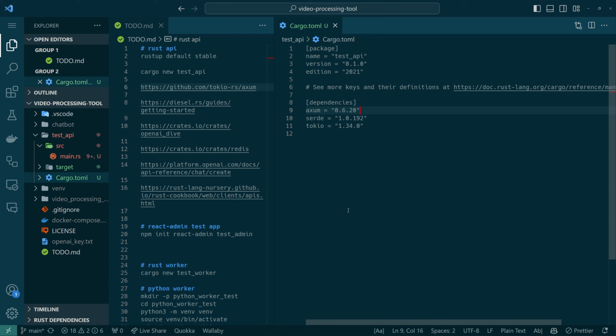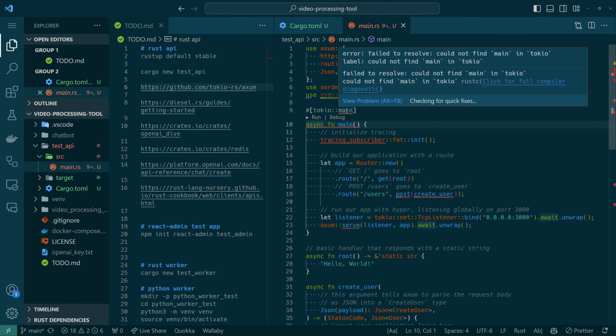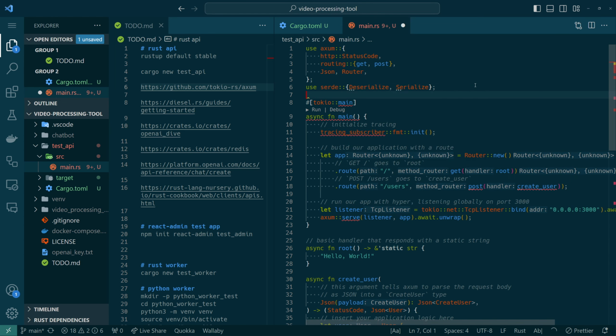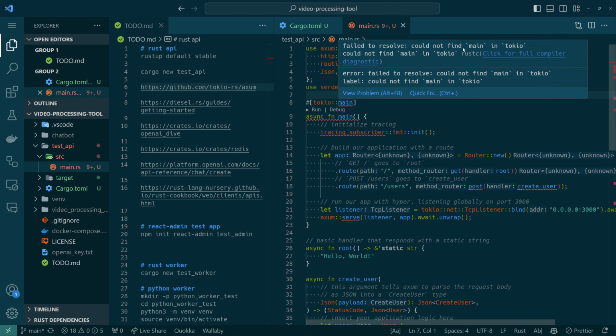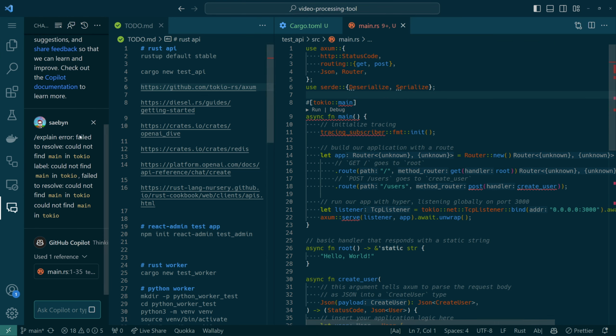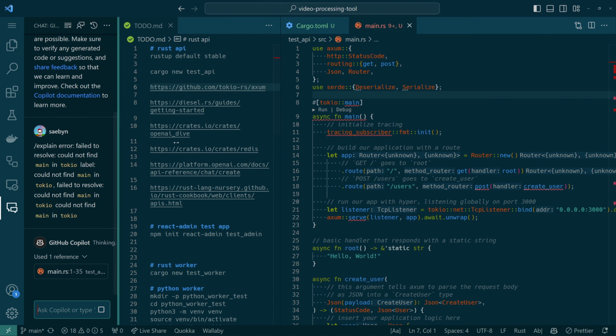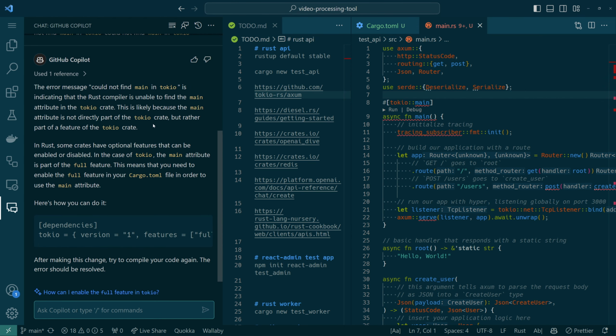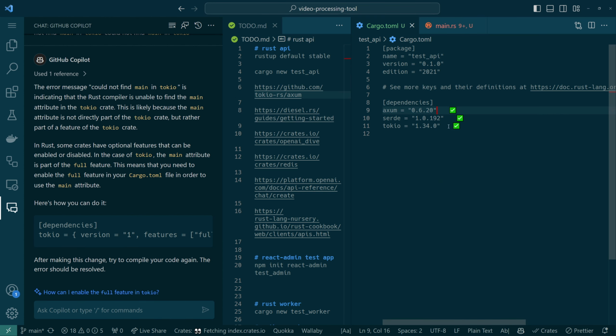That looks promising. All right, so if I go back to here, this is complaining that it's an unused import. Okay. Could not find main in Tokio. Let's see. Oops. Try out GitHub Copilot's ability to diagnose what's going on here. Some crates have optional features that can be enabled or disabled. In the case of Tokio, the main attribute is part of the full feature. Now, is it true or is it hallucination? I guess we're going to find out.